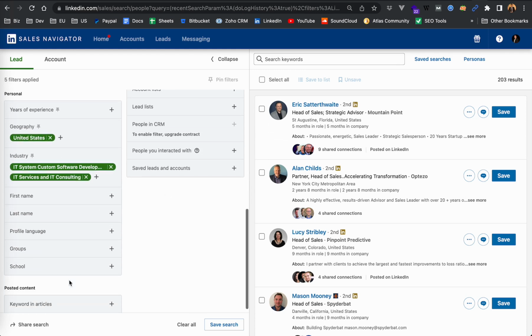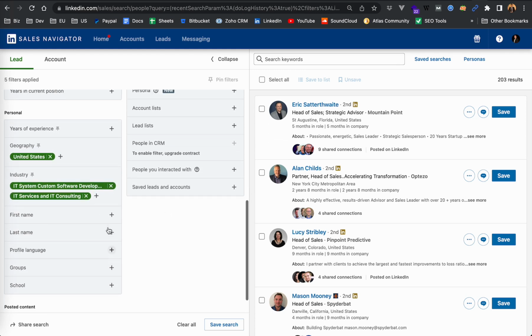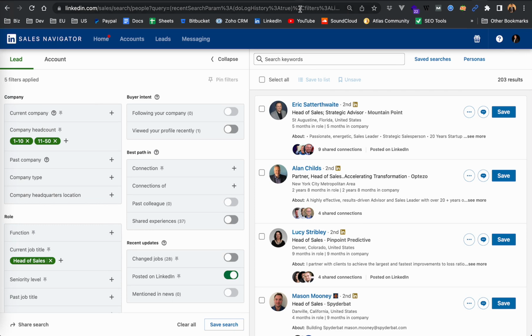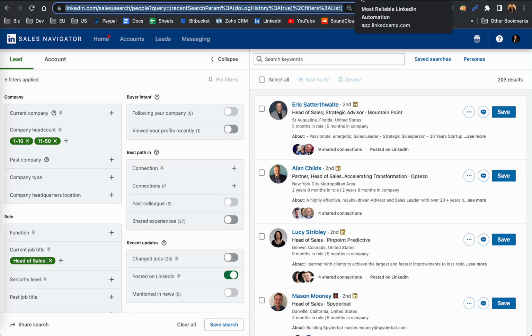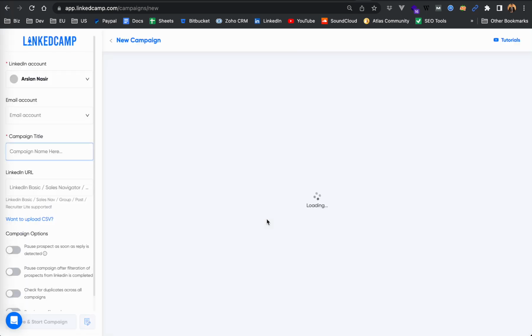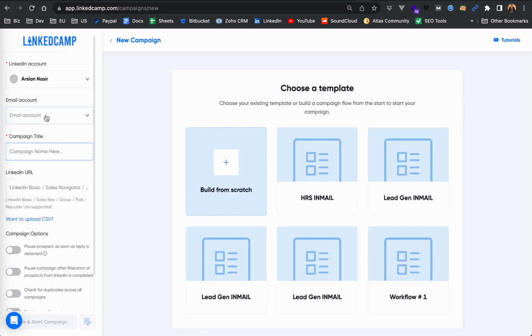And then you have other filters, like if you would like to search in the groups as well, you can do so. Once you're done with that, all you need to do is copy the URL from the top, go back to LinkCamp, hit New Campaign, click on Flow Campaign. And here you need to select your LinkedIn account. Then you can put on, let's say, test sales nav campaign. Then here I will be pasting the URL.